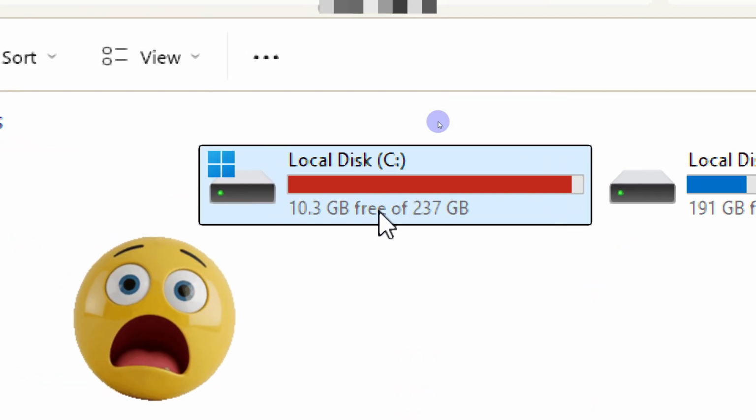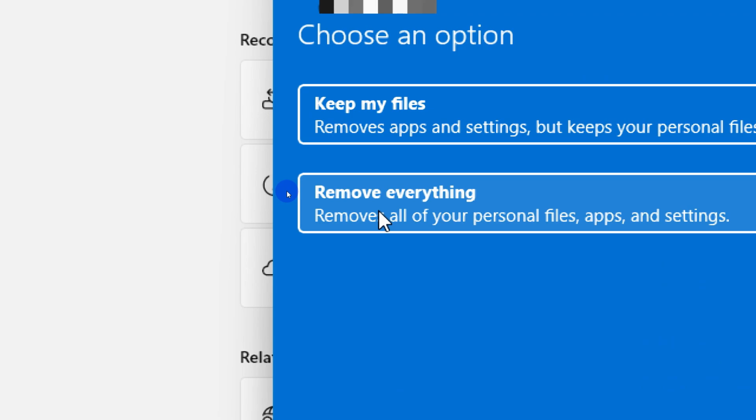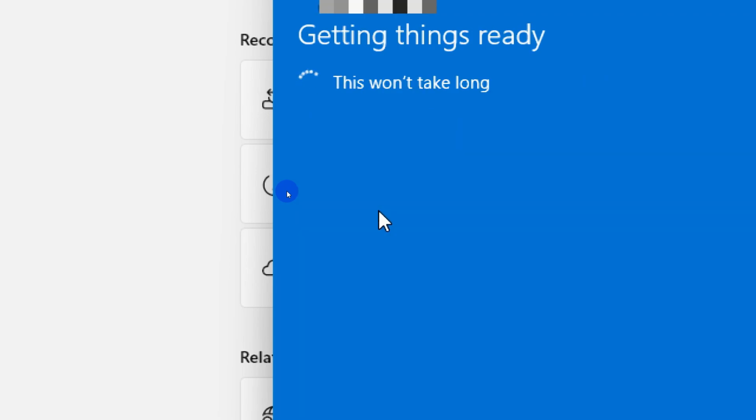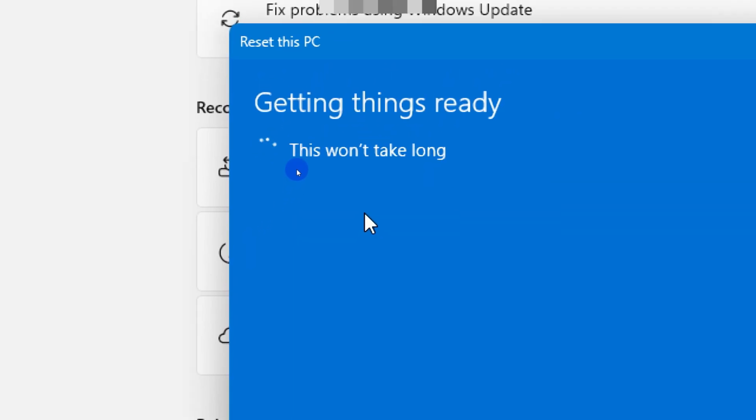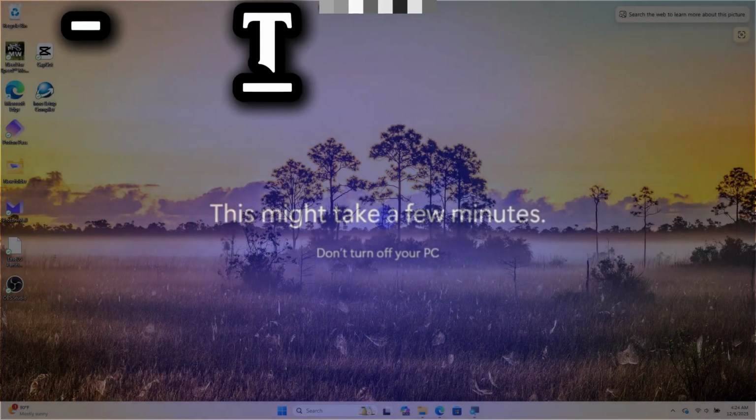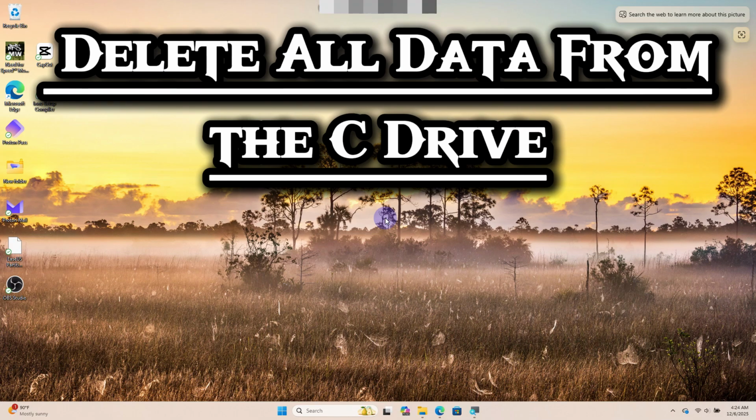Today, I will show you the safest and cleanest way to delete all data from your C drive on Windows 10 or Windows 11. This method completely wipes your files, removes all apps, and reinstalls a fresh copy of Windows without using any risky commands.